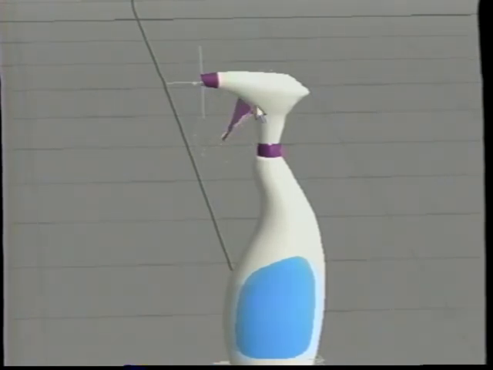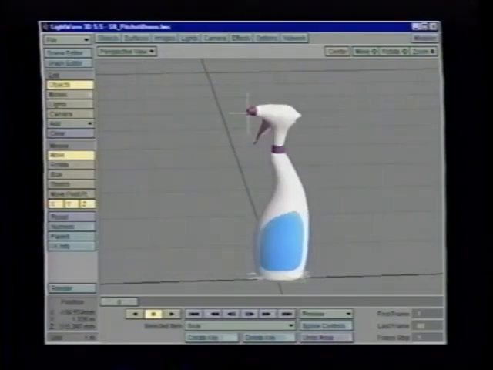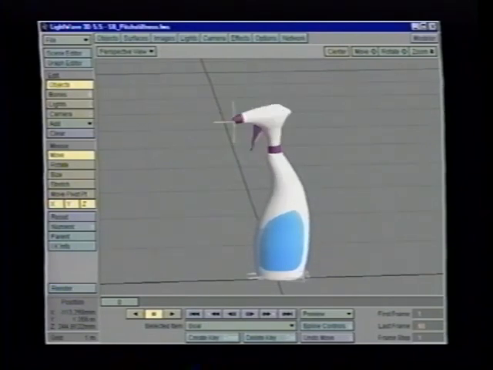Yet, because this bone is parented to the other bones, if we go back to Objects and grab our goal and animate the bottle, you can see that the trigger moves with the rest of the bottle. So it animates alongside the rest of the bones. So this is a way of attaching a separate object.